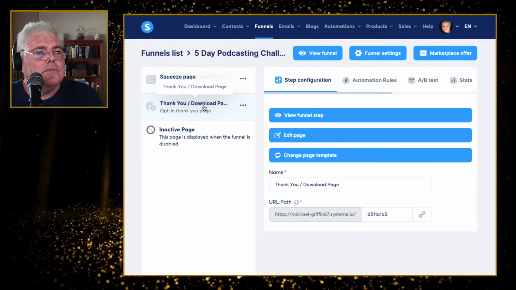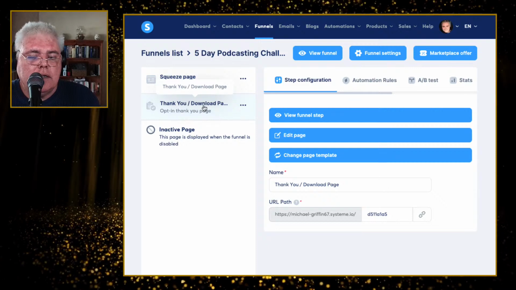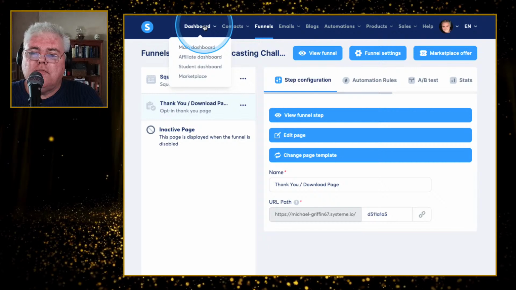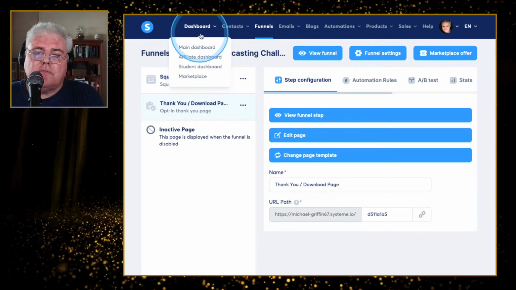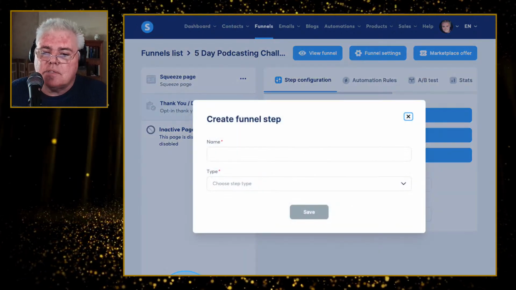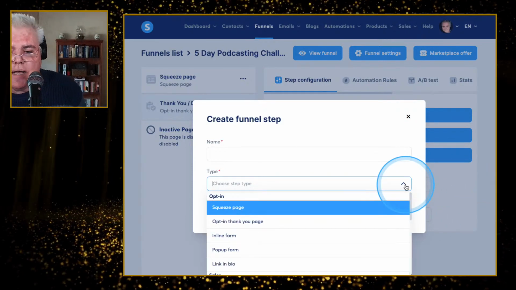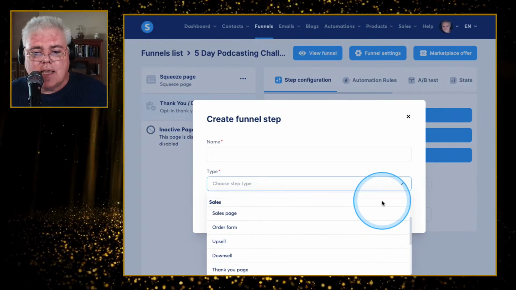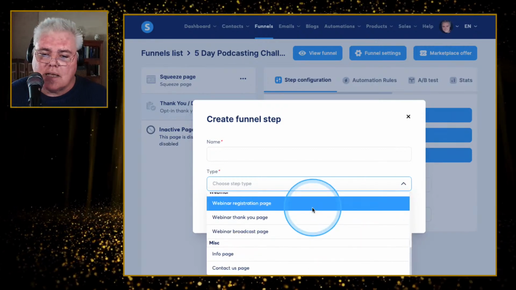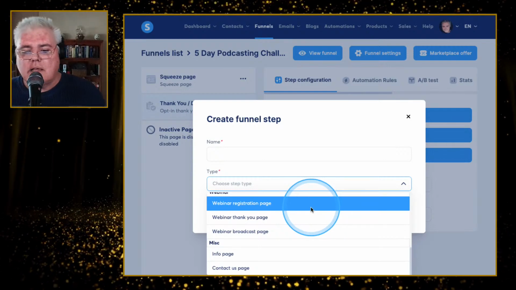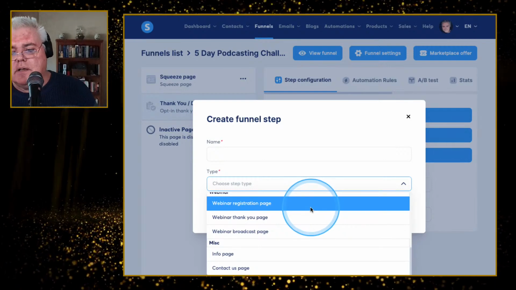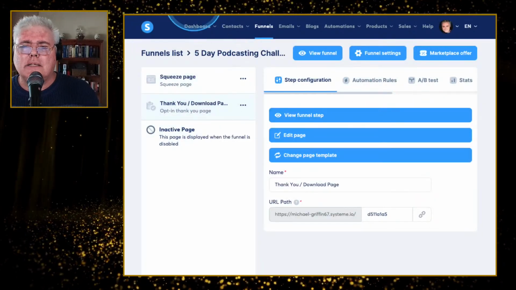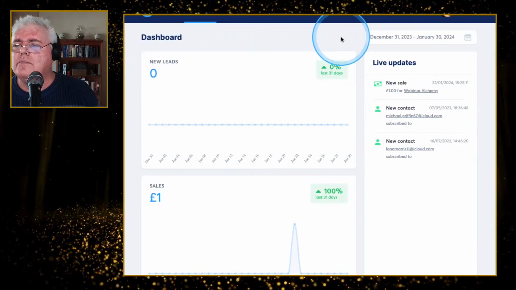It's absolutely amazing. It took me slightly longer today than I'd like it to have done, but you can see how very, very simple building a funnel is, because obviously what you can do then is add steps, and there you'll be able to add squeeze pages, opt-in pages, inline forms, pop-up forms, links in bios, sales pages, order forms, upsells, downsells, thank you pages, webinar registration pages, broadcast pages, info pages, contact us pages, blogs. It is absolutely amazing.